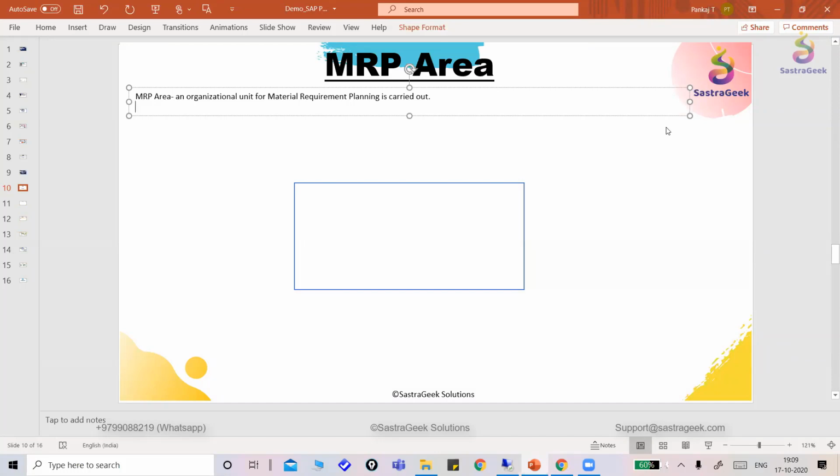So is this the only way, or is the plant the only place where we can do the MRP area? The answer is no, actually. In one factory or one plant, we can also have a lower organizational unit, that is the storage location. So basically MRP area is the lowest organizational unit where I can do the material requirement planning. In our yesterday's session, we saw we are able to do the material requirement planning in the plant. That is fine. What else? So SAP recommends three kinds of MRP area. One is plant MRP area. Second is storage location.